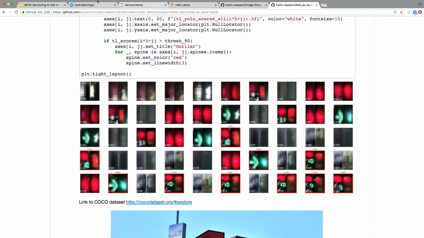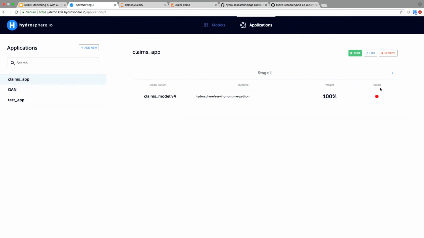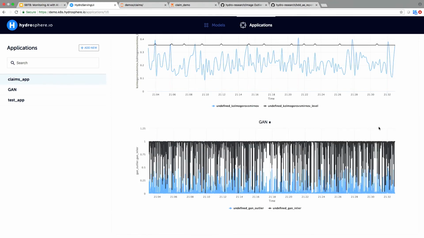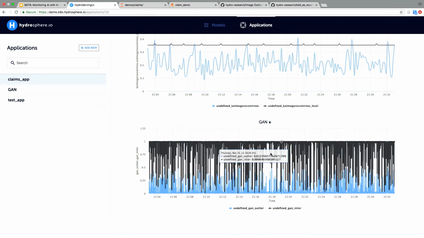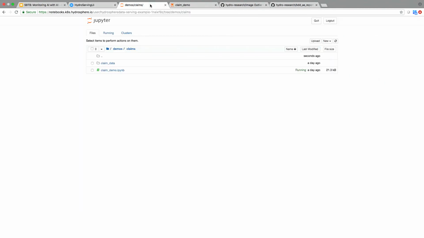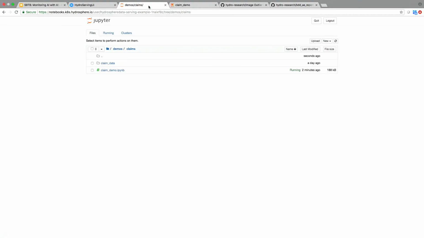Of course we would like to have, for example, a health status. Ideally, on top of every model we have a red and green health status. But then we want to dig deeper into the root cause and so on. And this one is an example of GANs. If I started sending outliers there, it would be all red.